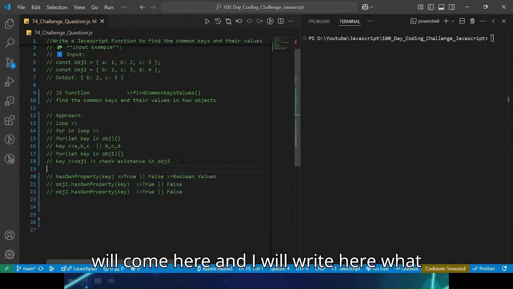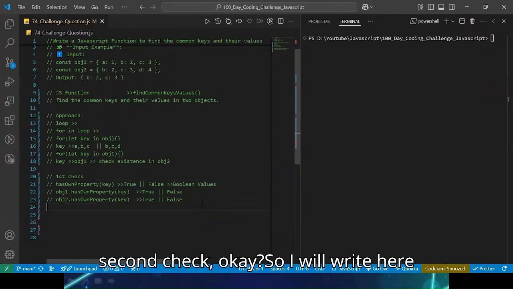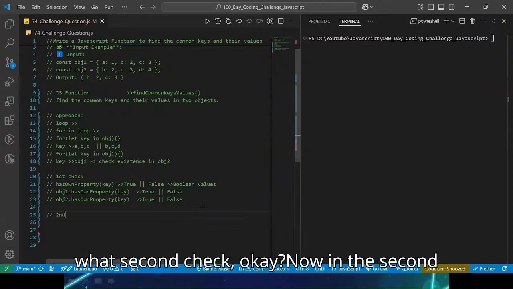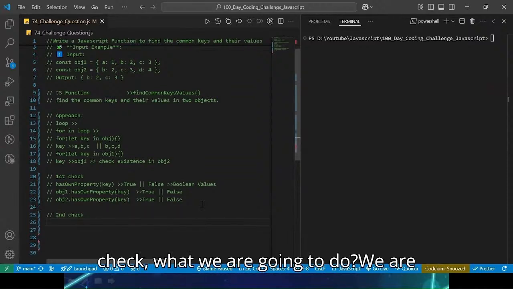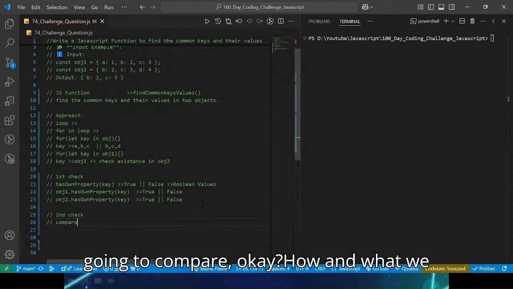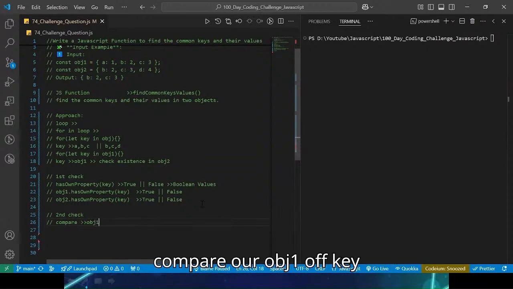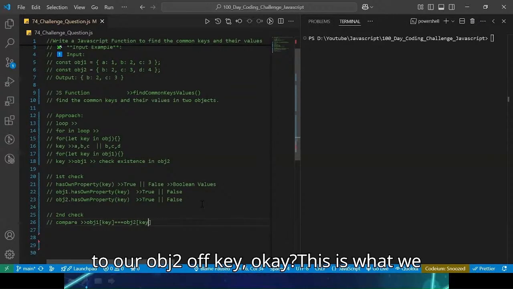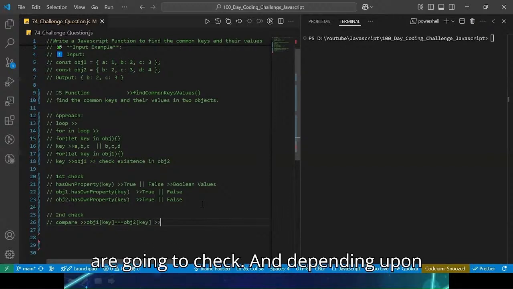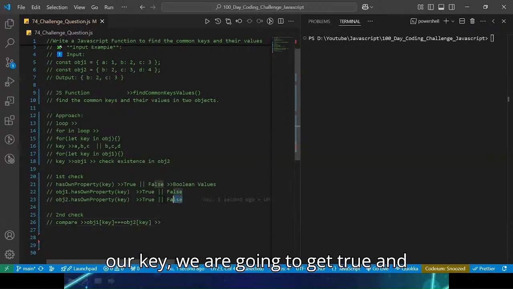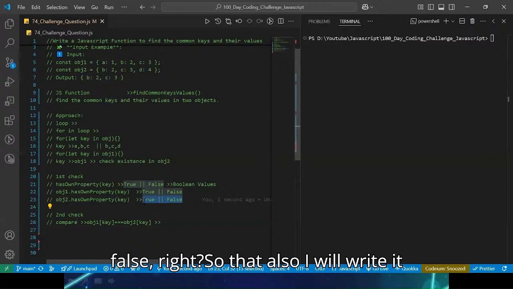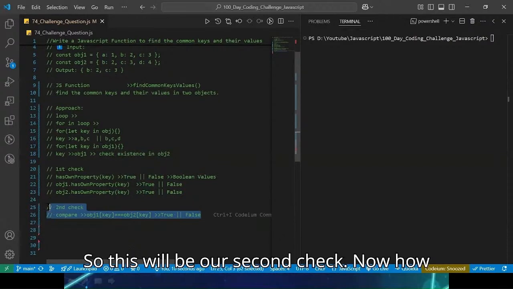So I will come here and write: first check, okay? Now let us go for the second check. Now in the second check, what are we going to do? We are going to compare, okay? How and what are we going to compare? We are going to check that obj1 of key is equal to obj2 of key, okay? And depending upon our key, we are going to get true or false, right? So that also I will write over here. So this will be our second check.